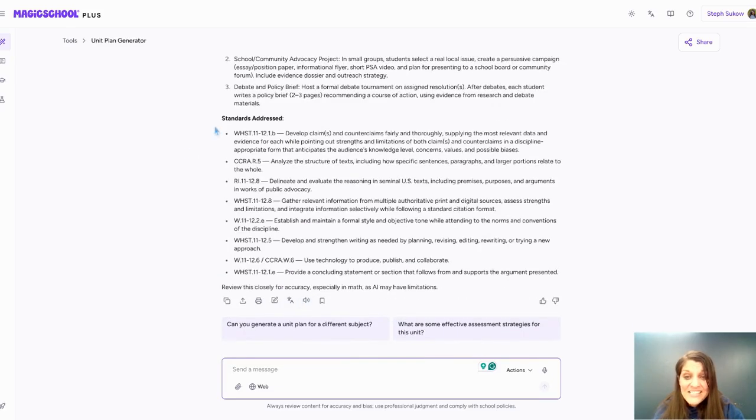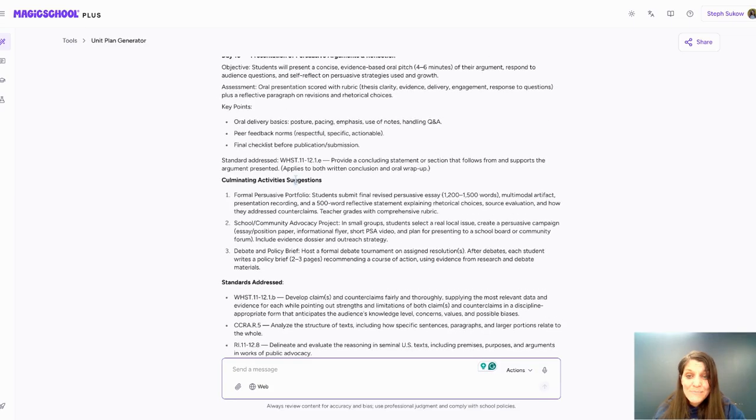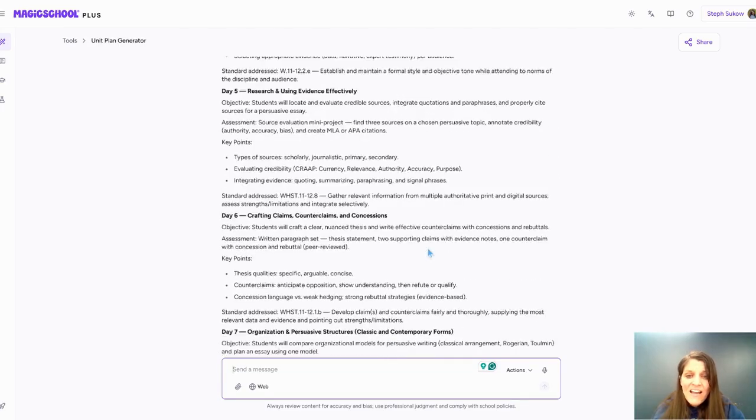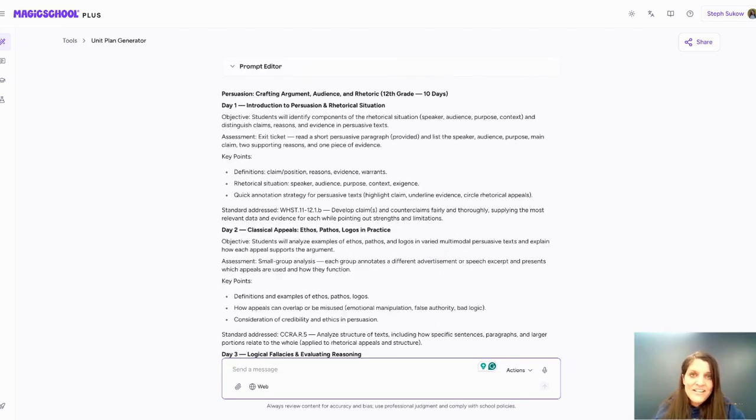So I'm super impressed. I love those standards that it's pulling in. It's giving me ideas for summatives. It's giving me lots of key points. And just the overarching organization, this is such a helpful tool if you are teaching something for the first time and you're looking to understand what the day-to-day looks like. I know for me, when I have a new unit, I really struggle with creating the calendar of it all. And so a tool like MagicSchool, the unit plan generator, can really help you to start to build into that as you're going.